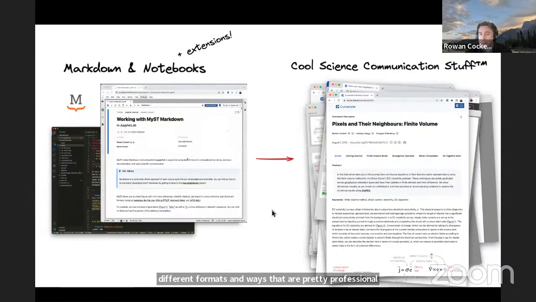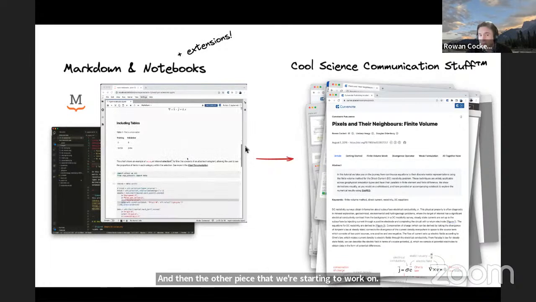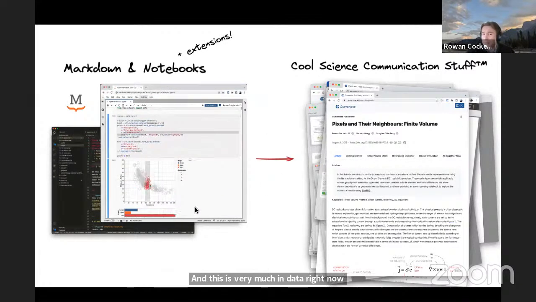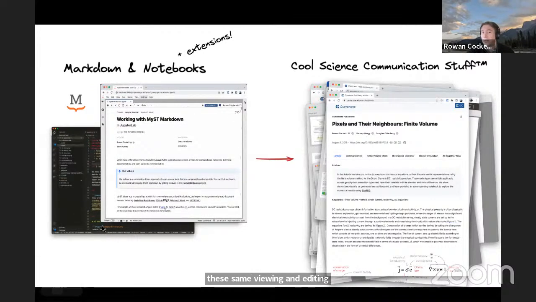And then the other piece that we're starting to work on, and this is very much in beta right now, is bringing these same viewing and editing experiences directly into the tools that people are already using through extensions, and make it super fast.